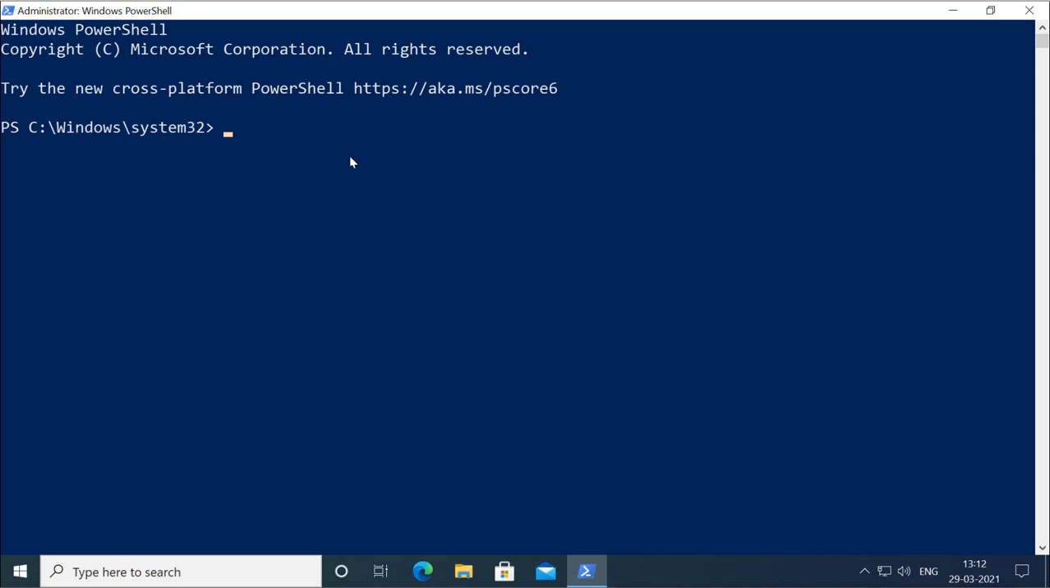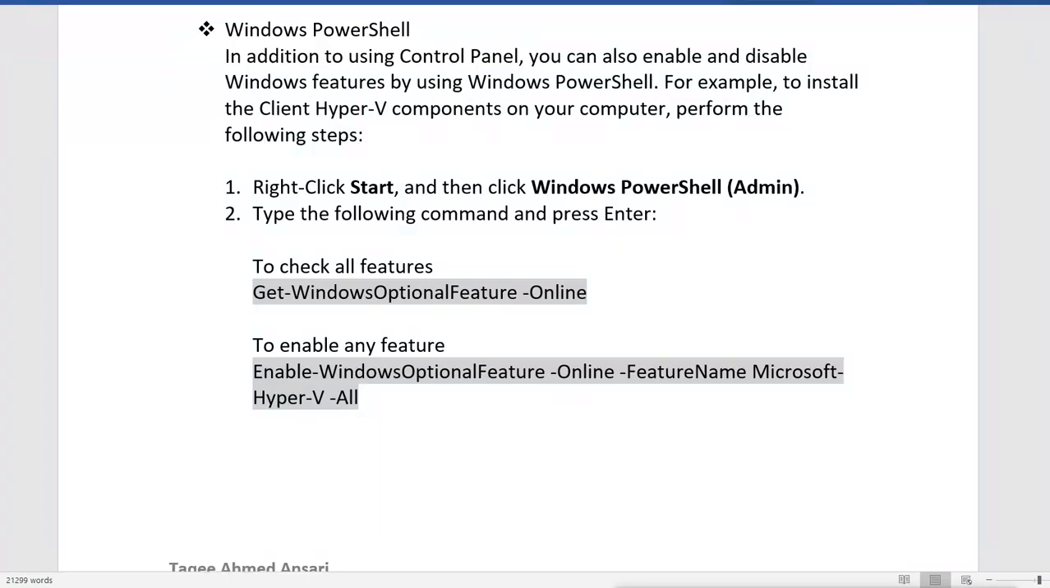Now for enabling or disabling the feature, I can do it by using commands. This first command is to get all the features. When you want to enable or disable some feature, you have to check what features are available in our Windows. So to get it, we will run this command, Get-WindowsOptionalFeature with the -Online option. With the online parameter, you can check all the optional features available. It will show you all. Then you can choose from there what you want to enable or disable.